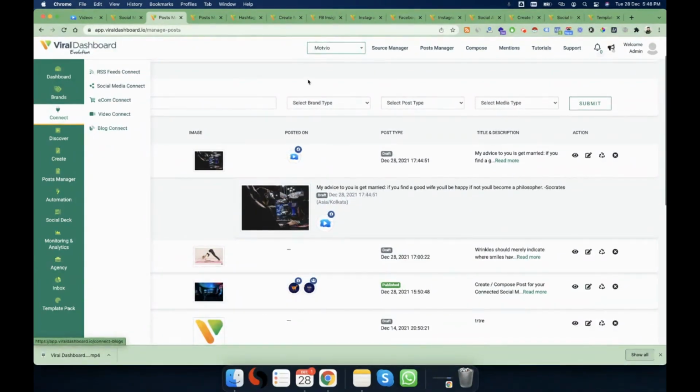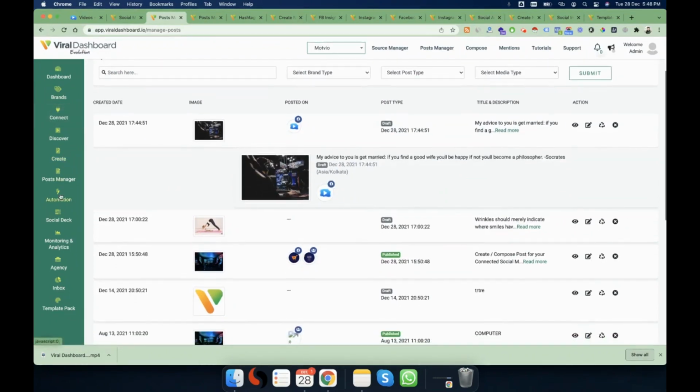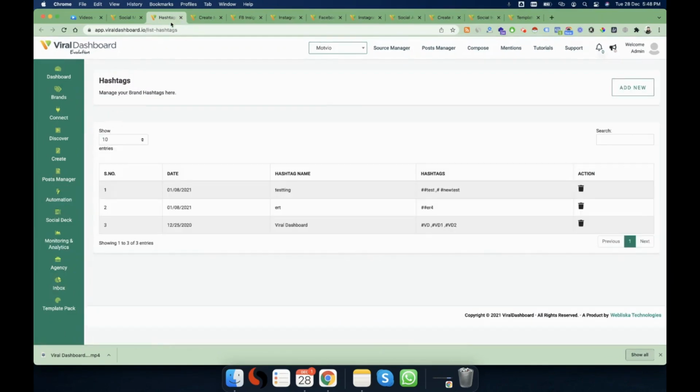Okay, so source manager will not show anything from social media connect. Similarly, post manager will not show anything except social media connect. Okay, now coming back to the next part, which is automation. So this is a very powerful option, automation.